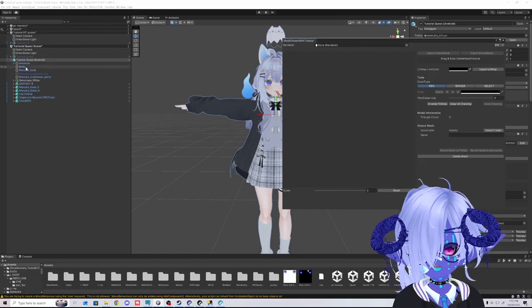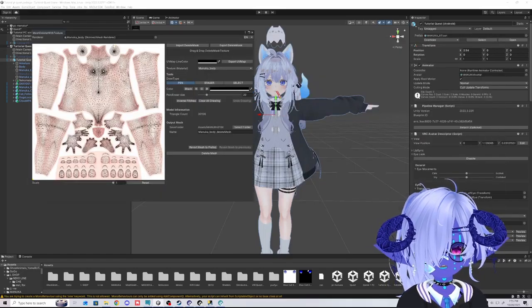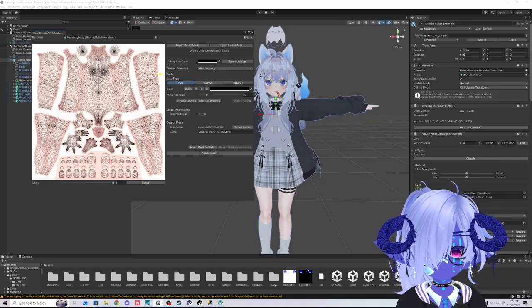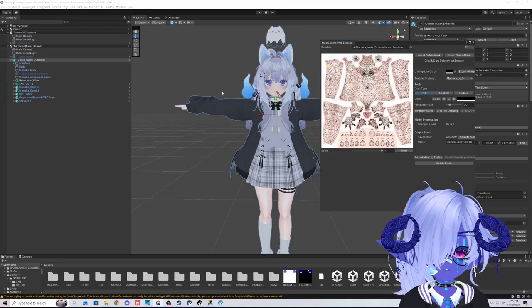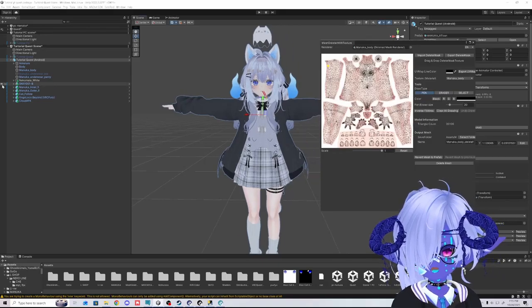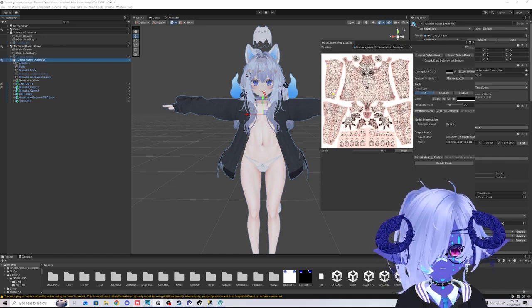So right here, you're going to take the body and put it into here. Now it's going to show you the map of the body. Now, how does this work? Let me show you. So I'm going to toggle some of the clothes off so we can see the inside.